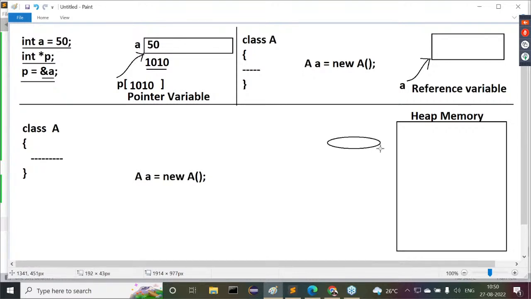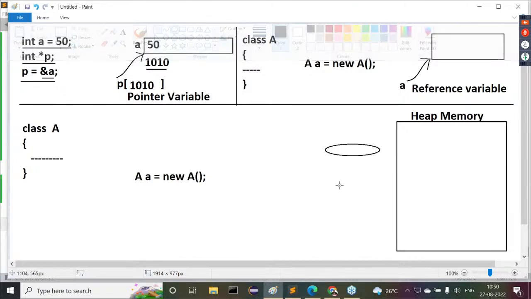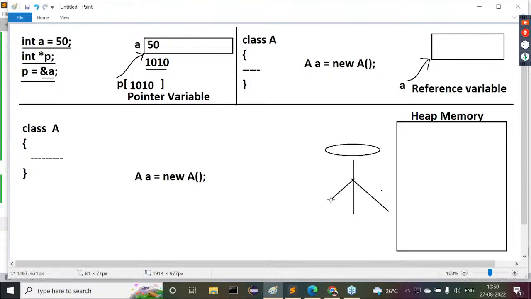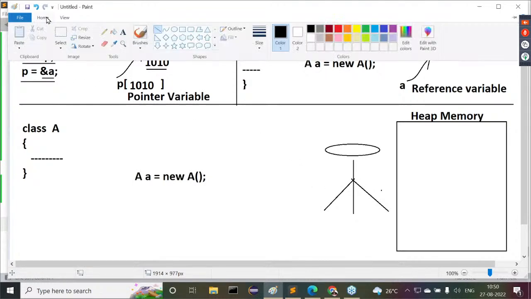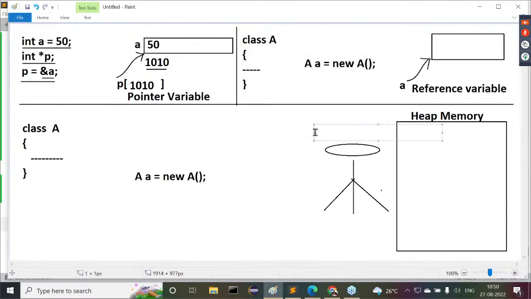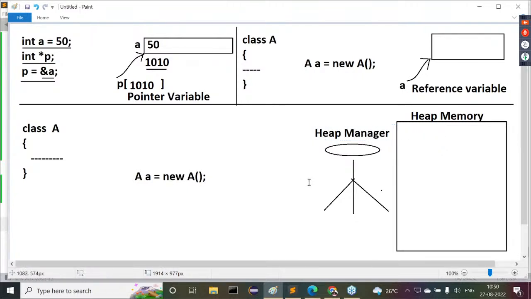To control this total heap memory, one person will be assigned. The name of this person is heap manager. You know, the heap manager controls this total heap memory. What is the meaning of controlling this total heap memory? Assigning memory for the objects and de-assigning memory for the objects. To allocate and to deallocate memory for the objects, we need a person. That person is the heap manager.